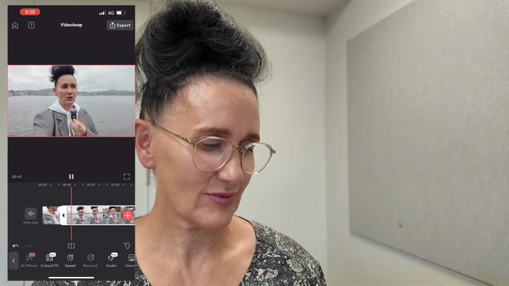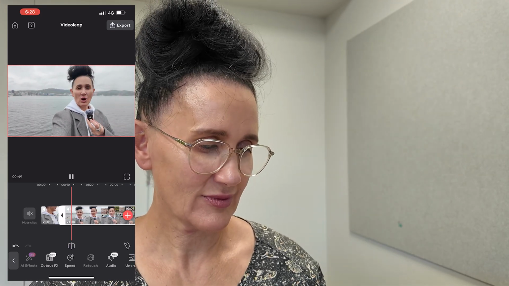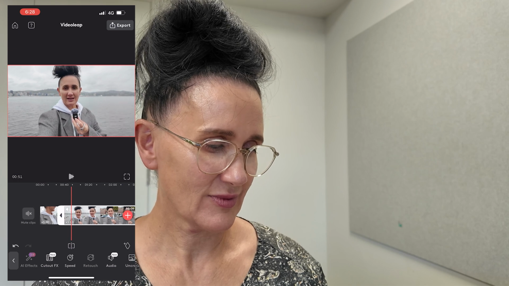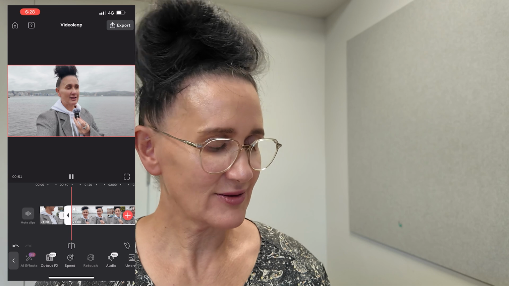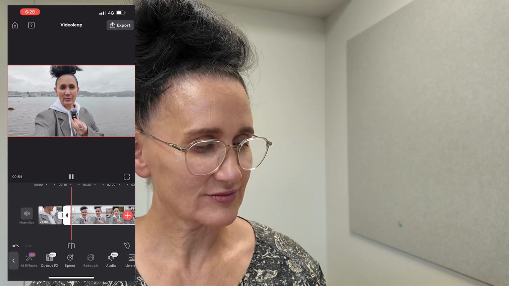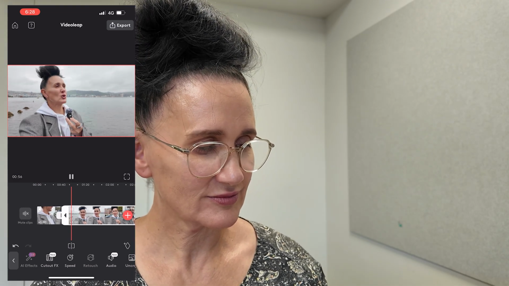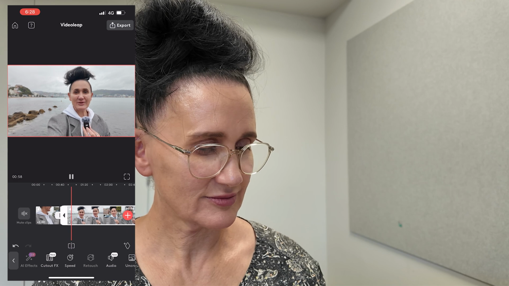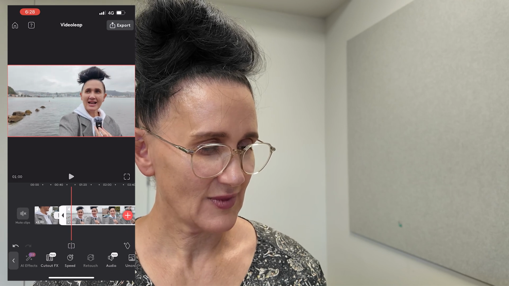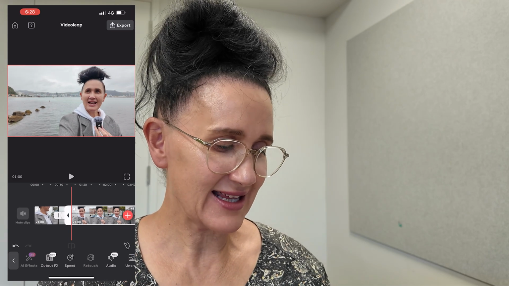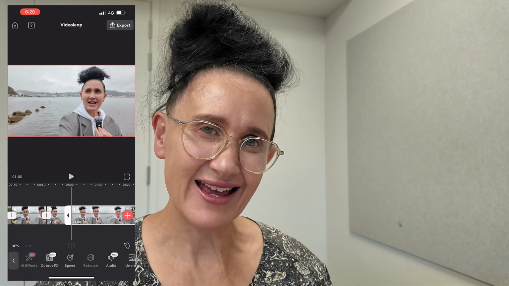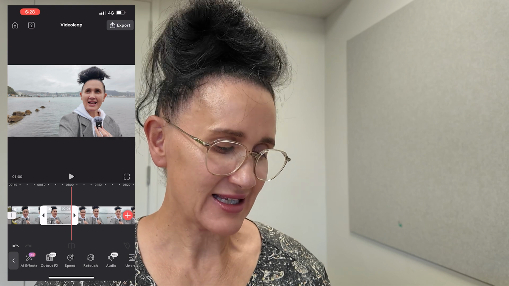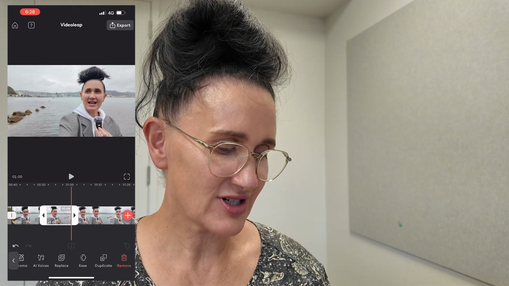I'm just going to cut there. I'm going to cut again there, and now I need to enlarge that so fat fingers can delete. So I'm just going to select that little piece there, and we're just going to delete that.